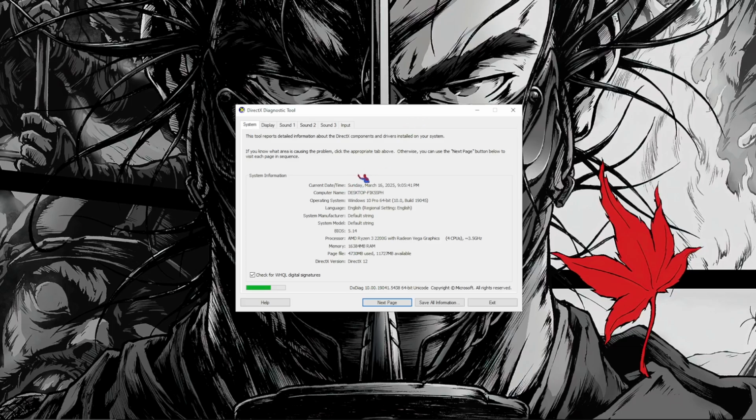And this is pretty much your main specifications, the simple ones. So we have our current date and time, computer name, operating system, language, system manufacturer, blah blah blah. Our processor here is an AMD Ryzen 3 2200G. This thing is old. Send money, guys. Second gen in 2025.